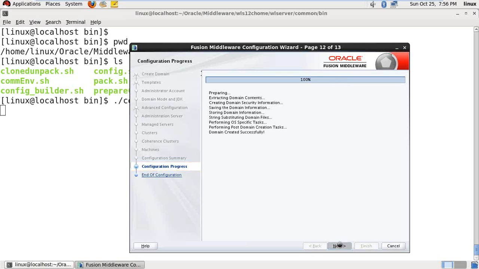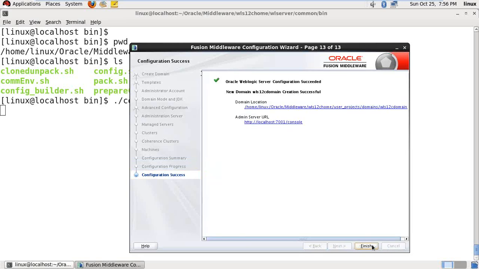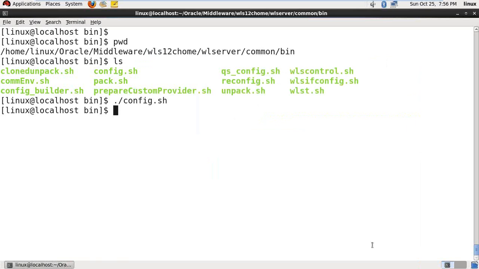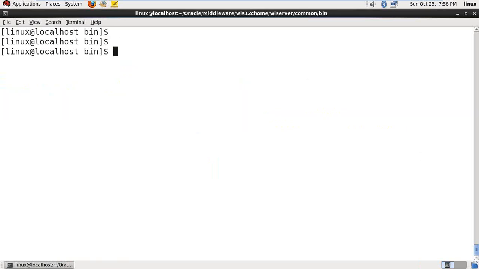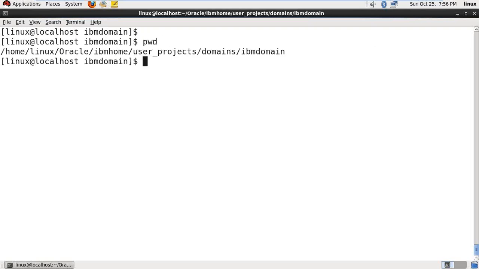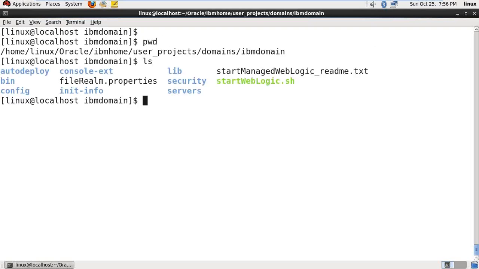Click on next, and click on the done button, the finish button. Understood? Then after that, you can go with a different method also, template based domain creation. Oracle, IBM Home, user projects, domains, IBM domain. Whenever I go to the domain home, go to that part. Under this you may have the following directories. This is what I am explaining about the domain directory structure.